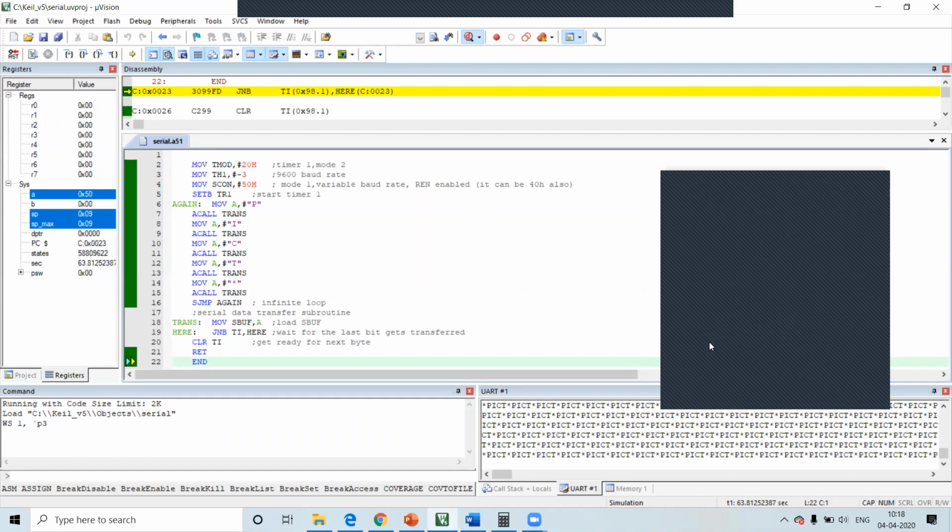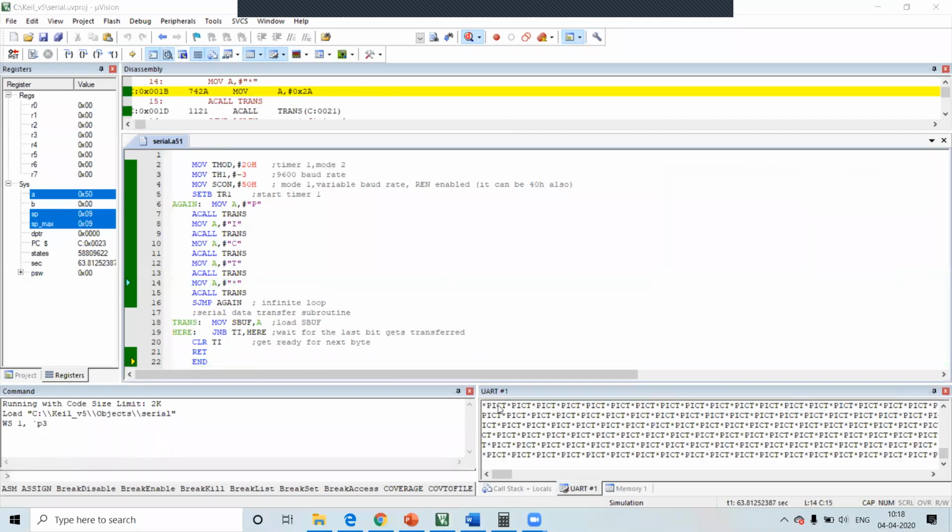When the last bit is transferred, the TI becomes 1, so it becomes set. So you will come out of this loop at line number 19, if you can see. Okay, then now, so this is the execution part of the program.